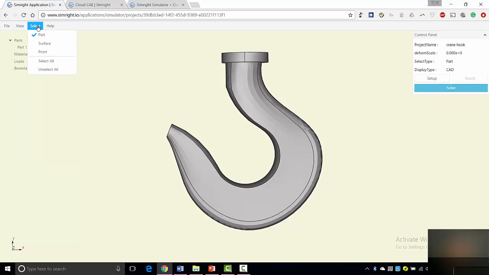So here's the select tab. It acts as a filter. So basically, like different filters. For example, part. If you select part, you can apply material to the part. If you choose surface, you can do boundary conditions like fixed surface or something. I'm going to demonstrate later.